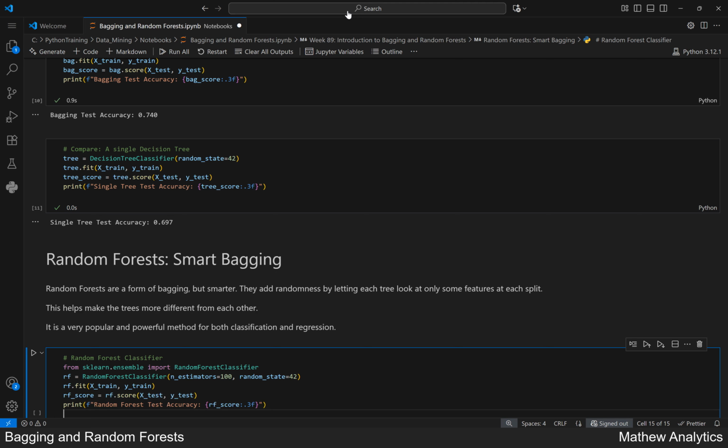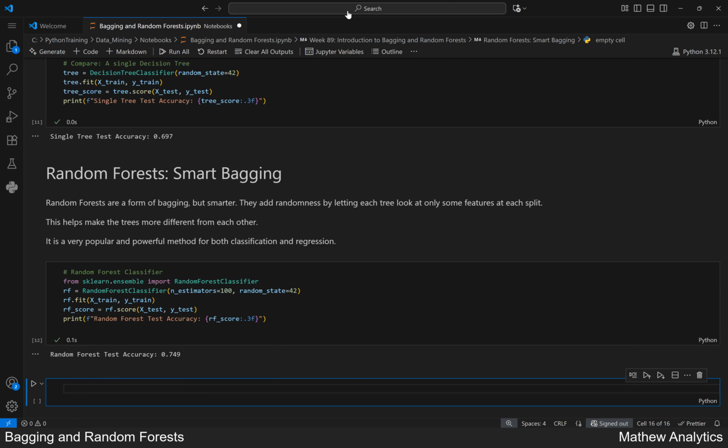Running the cell now. The output shows a test accuracy of 0.749 for the random forest model, indicating it correctly predicts about 75% of the test samples. This reflects how the smart bagging approach improves performance by combining multiple diverse trees, each trained on different feature subsets, to create a strong overall predictor. Notice that this accuracy result confirms the benefit of adding randomness to reduce overfitting compared to a single decision tree. Ask yourself, did random forests outperform regular bagging?